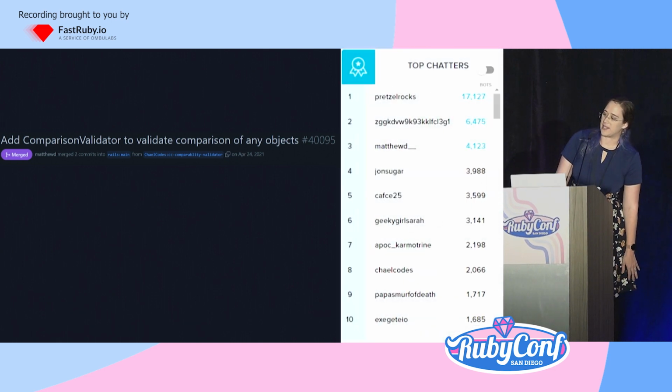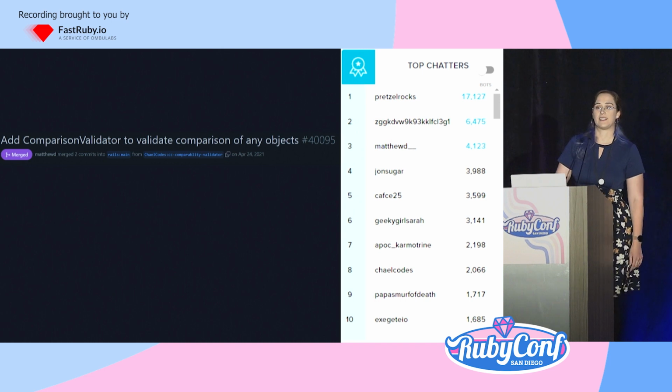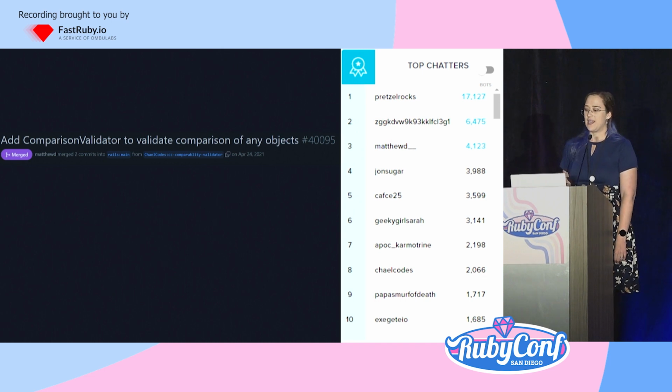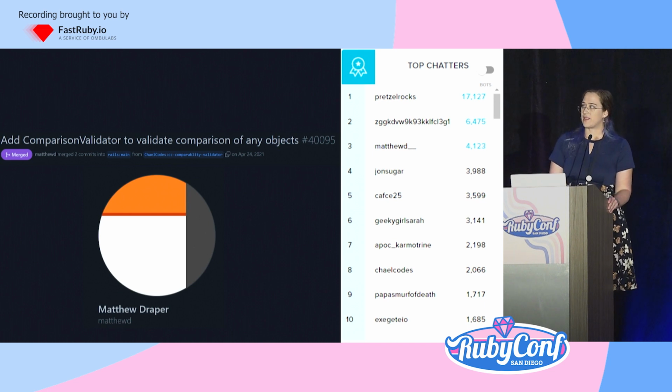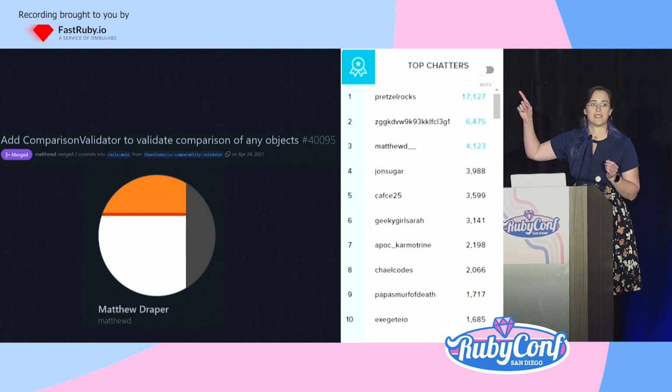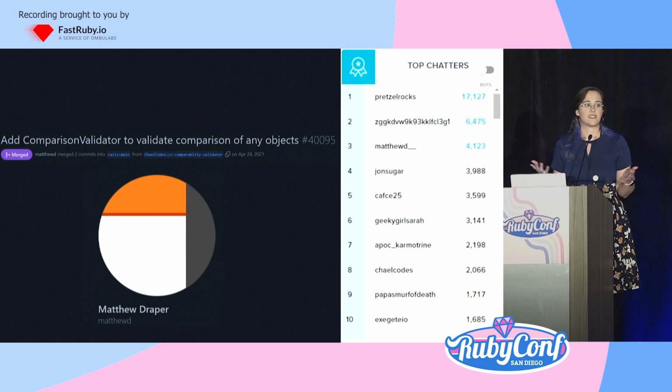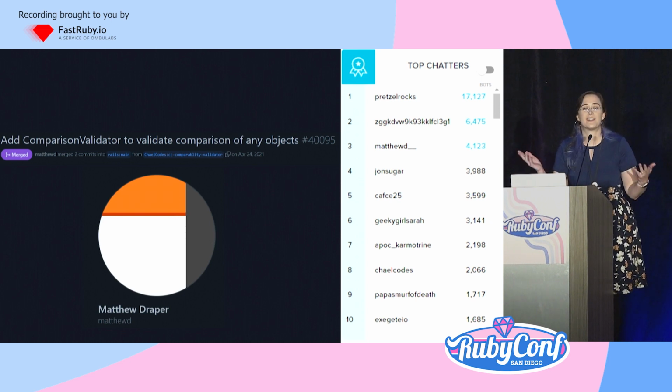So this is a list of my top chatters. Number 1 on that list is Pretzel Rocks. That's a music bot. Number 2 on that list is Kego, stream troll. And then number 3 is Matthew D. Matthew Draper of the Rails core team, that Matthew D. And by the way, all 4,123 messages are just like pure technical advice, content, assistance, help. Not a single one of them is like, hi, hello, nice stream, chill, having a good day.